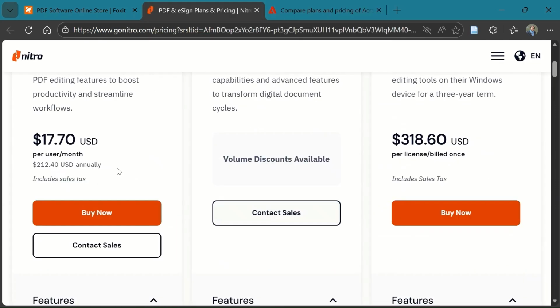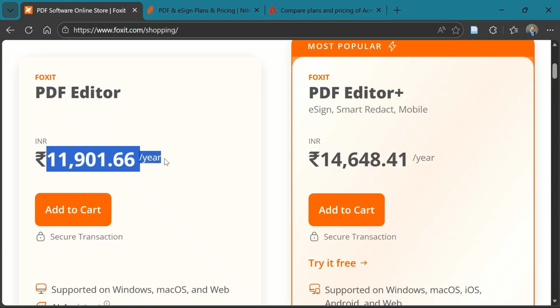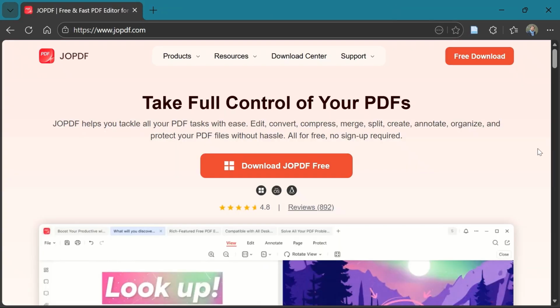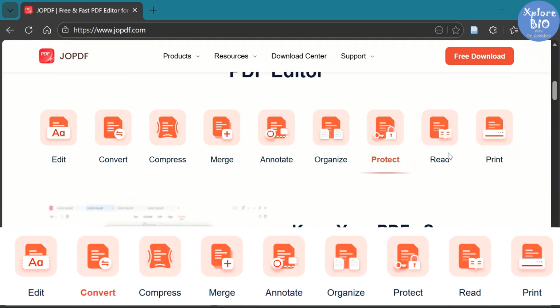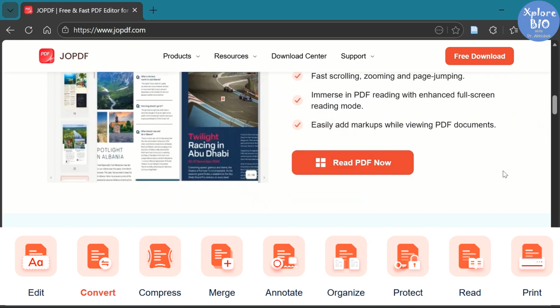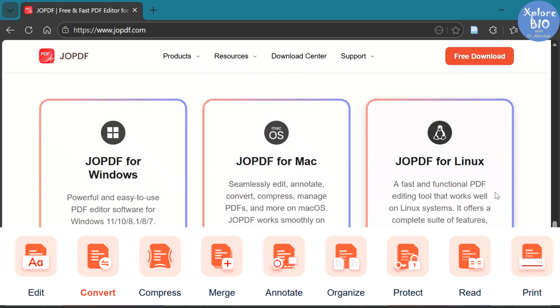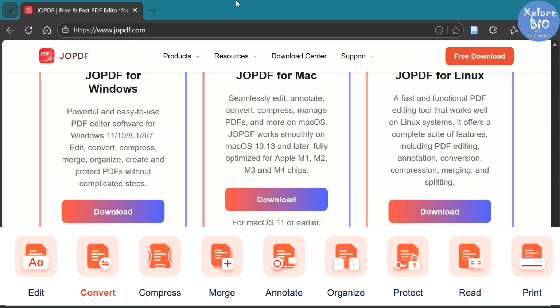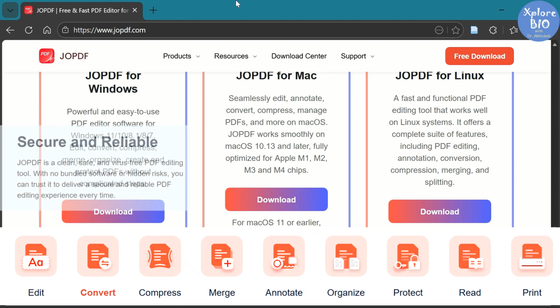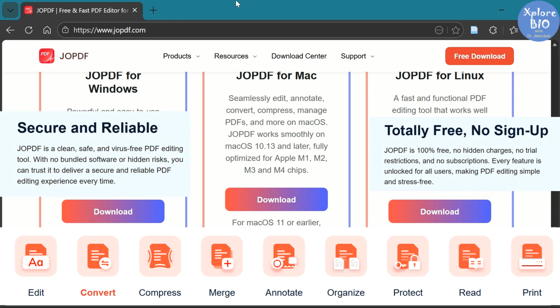Why purchase PDF software if you can do everything for free? In this video, I will share with you a completely free to use PDF tool, JOPDF, using which you can read, edit, compress, split, merge, annotate, convert, password protect, and a lot of other essential things without paying a single penny. You can also install it on your Windows, Mac, or Linux so that you can use it locally on your device.